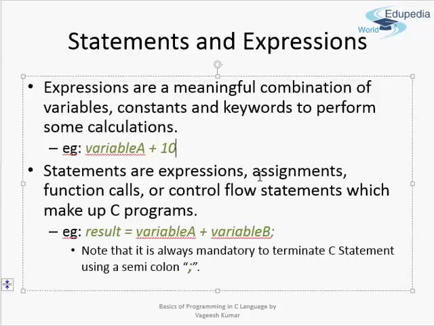Statements are expressions or assignments or function calls or control flow statements which make up the C programs. So these are various types of statements which will form a part of a C program. Now expressions also are a type of statement, like result is equal to variable a plus variable b is a statement. Note that it is always mandatory to terminate a statement using a semicolon at the end.